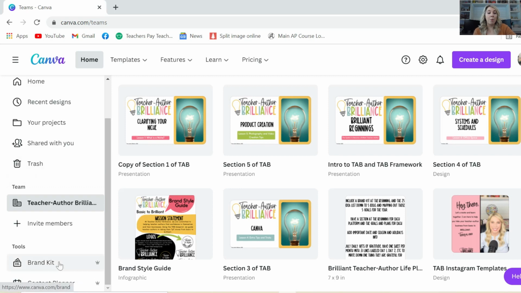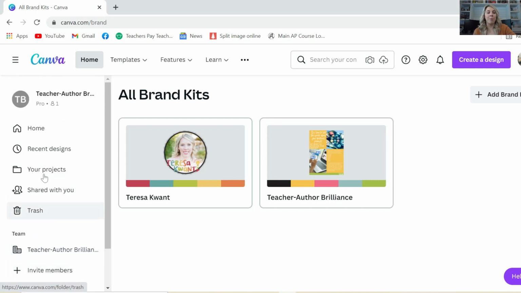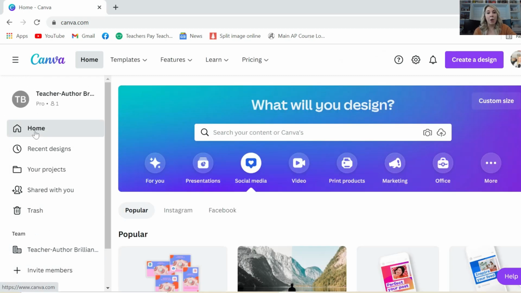Brand Kit is a pro plan, but what I love about my brand kit is I can upload all of my colors and fonts here, so I don't have to keep uploading them every time I create a design on Canva. You don't need a brand kit to use Canva, but it is something that is a nice perk. Let's go ahead and go back to home.